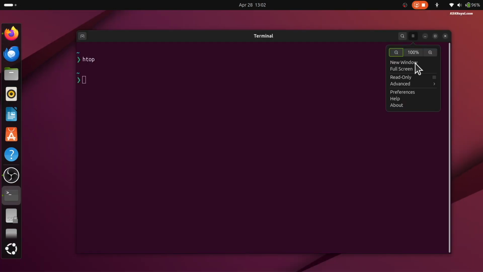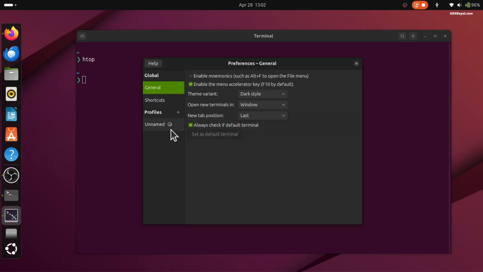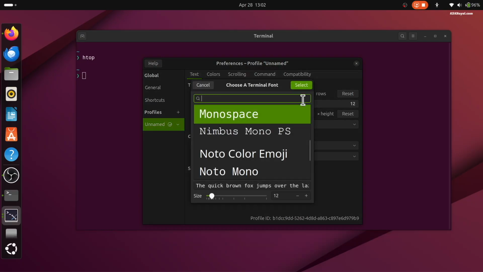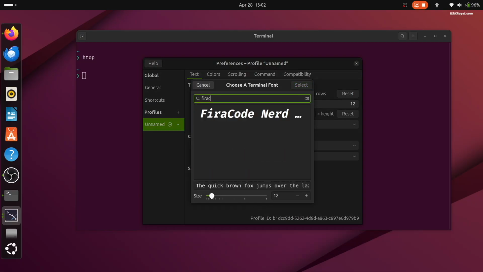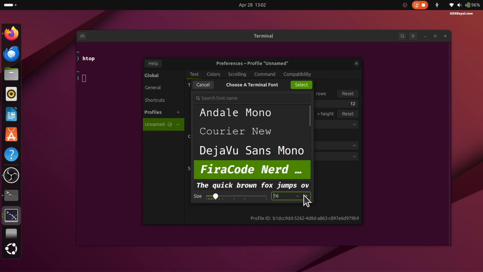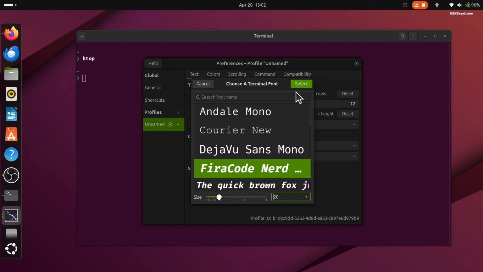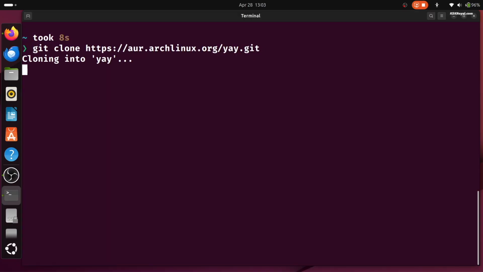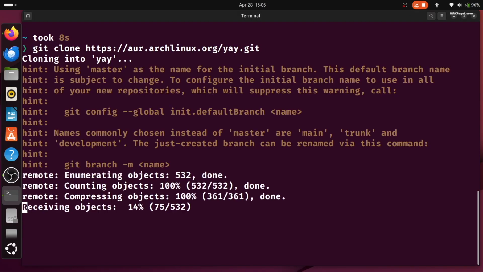Next, click on the settings gear icon, go to Preferences, set the custom font to Nerd Font, and increase the font size by 20 points. And that's it, you are good to go. Now you will see the shell prompt looks much better. To learn more about configuring Starship, check out the link in the description down below.